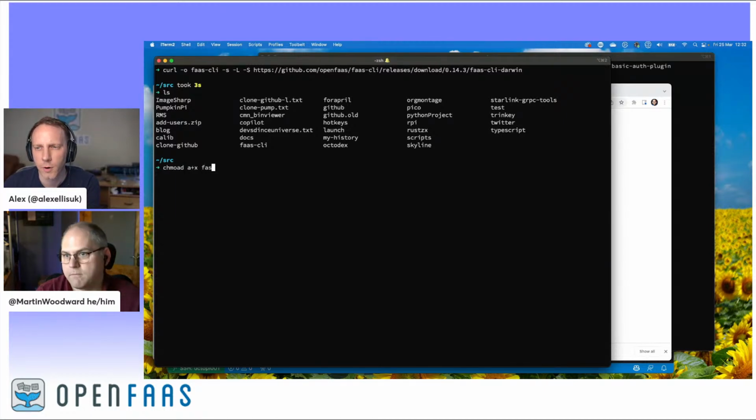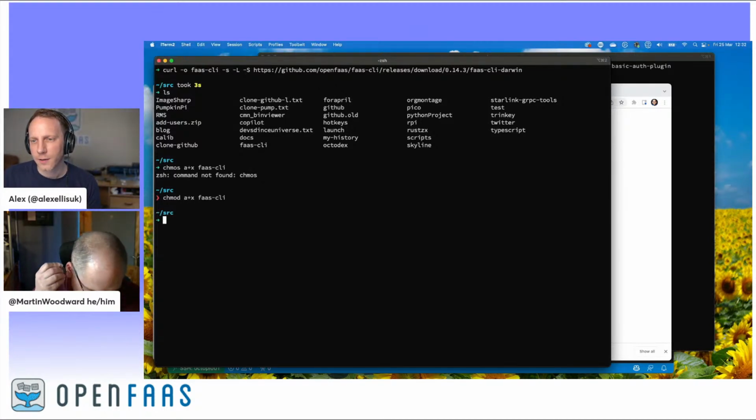I think we spelt that right. It's okay. Still not quite there. We've got chmos. chmod even. There we go. Right. And then move that faas-cli to /usr/local/bin.